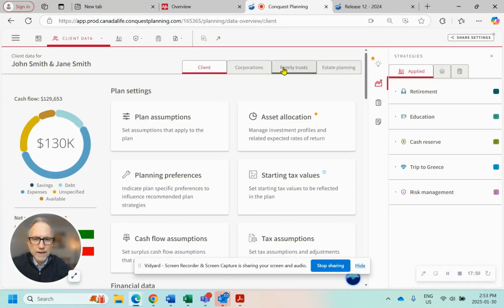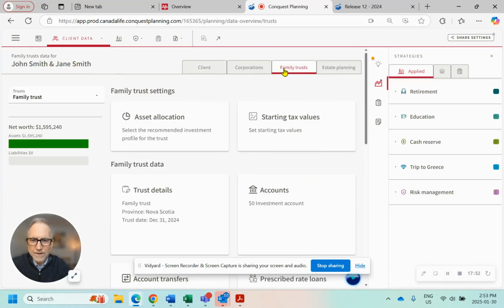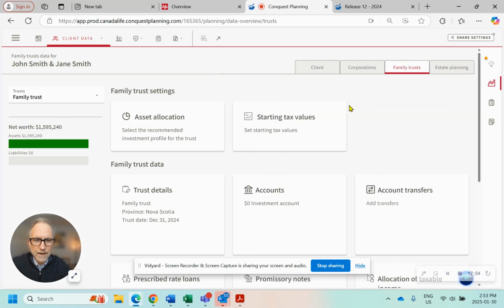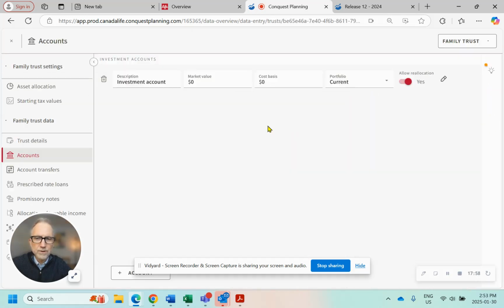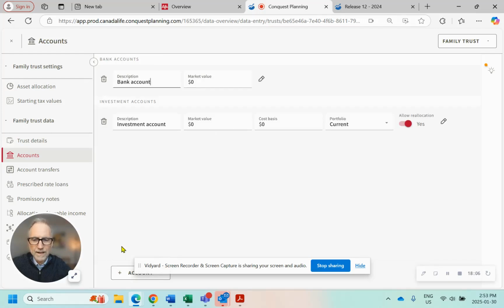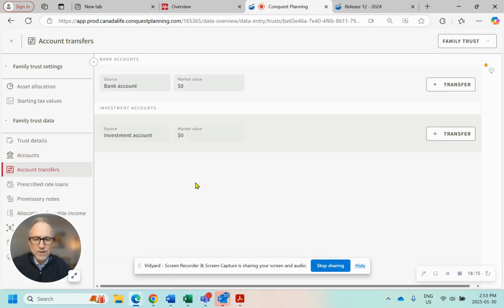So if I go over here and I look at the family trust, I'm just going to move that to the side there. Okay. So within the accounts card, you'll note that it does default to just putting in an investment account, and we have to include the market value. Well, down here in the bottom left, we can add a bank account. So just like the other corporations cards, we can add multiple accounts. And in turn, what that allows you to do is the account transfers. So it can properly mirror reality, right?